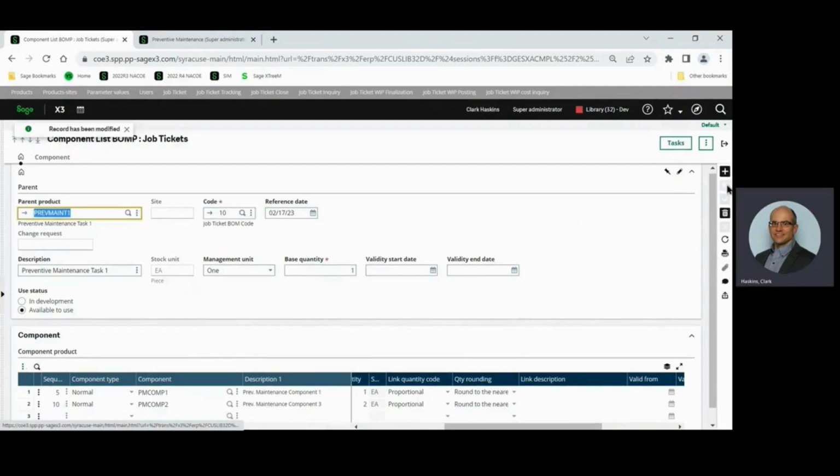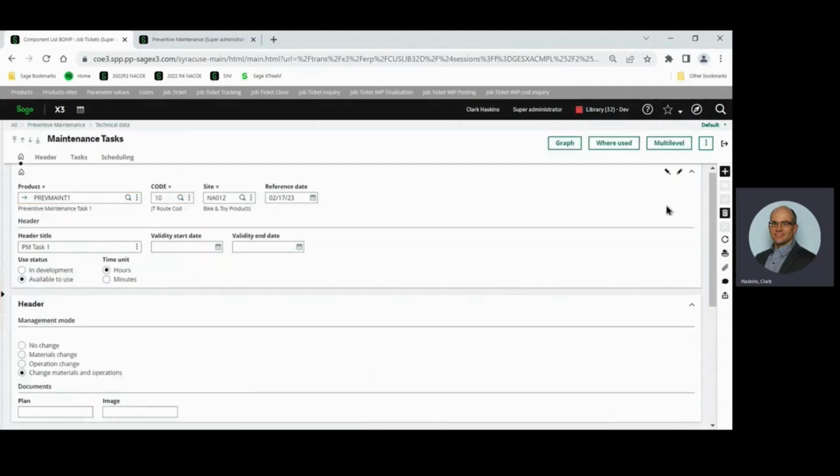And we would save. Once our component list is complete, we can use our general menu to navigate to the maintenance task, or we can just click the maintenance task function here. And you notice it's pre-populated with the maintenance task product.